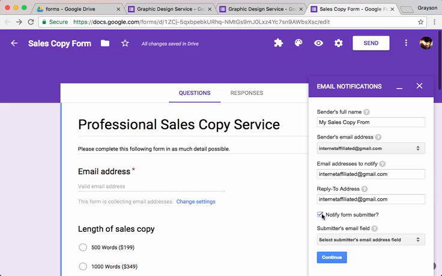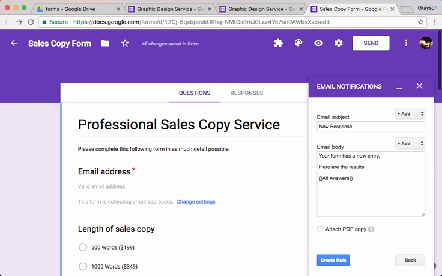This option right here, notify form submitter, will also send them a copy of the email form as well. In this event, I'm not going to select that. Hit continue. And as you can see here, we're going to set a rule, sales copy.